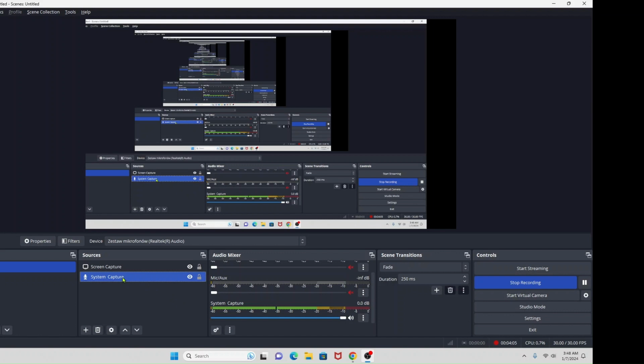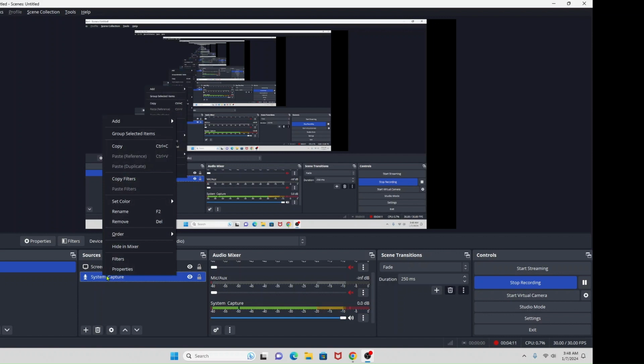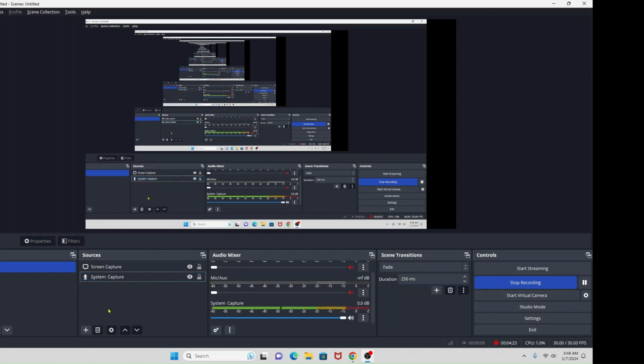So this is for capturing your voice or your microphone. Anything you like, you can call it. If you wish to rename it, you are free to rename it. Right click if you wish to rename it or remove it. If you want to change the name, click here to change the name. If you wish to remove, click here to remove. So it's very easy. There's nothing hard about OBS.